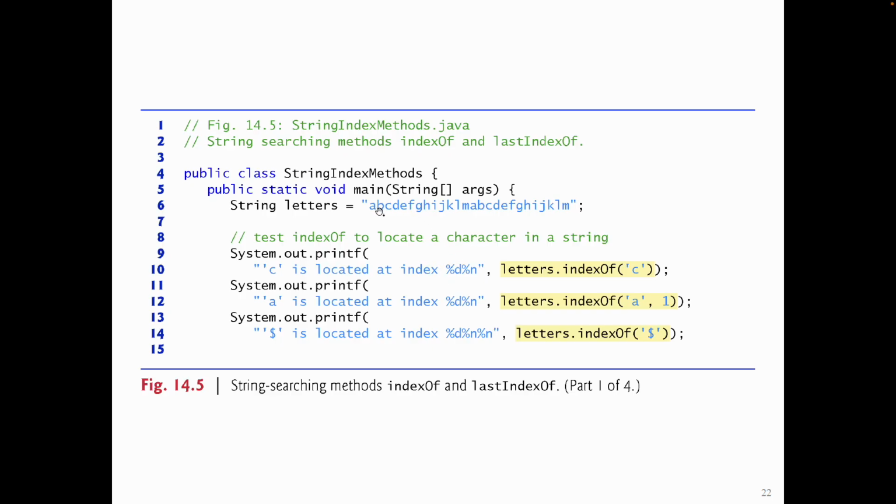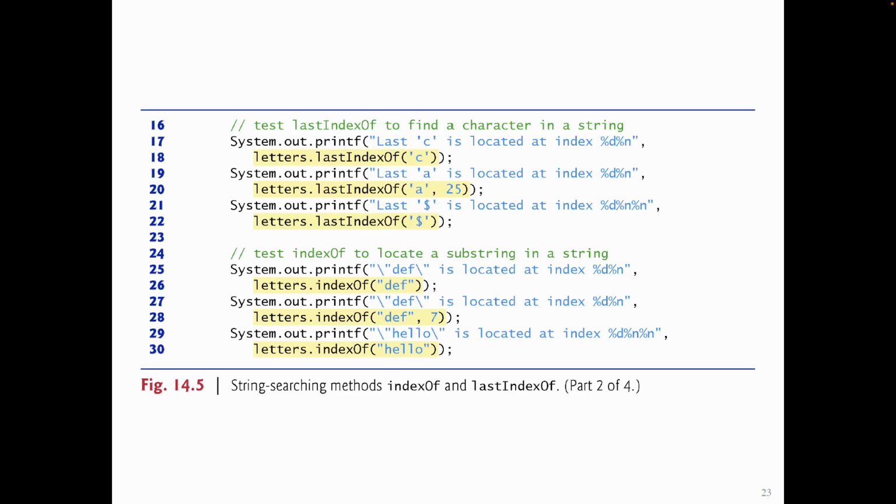Since we start from index 1, not 0, we won't check this A. So we will go up to this one: 1, 2, 3, 4, 5, 6, 7, 8, 9, 10, 11, 12, 13. So it will return me 13. And if it doesn't exist, like this $ sign, then it will return me -1.